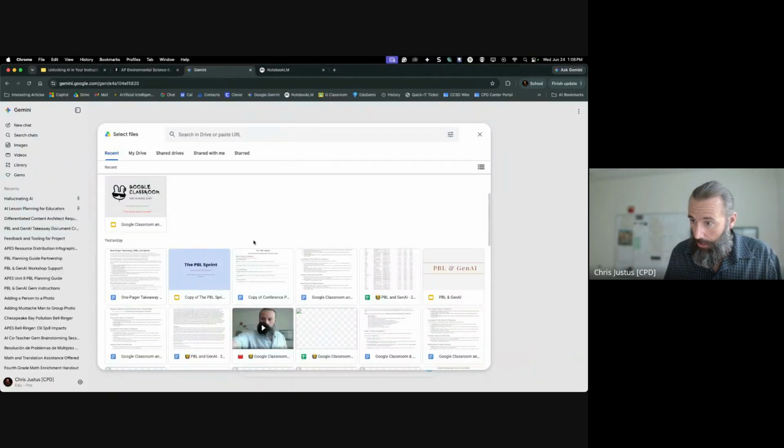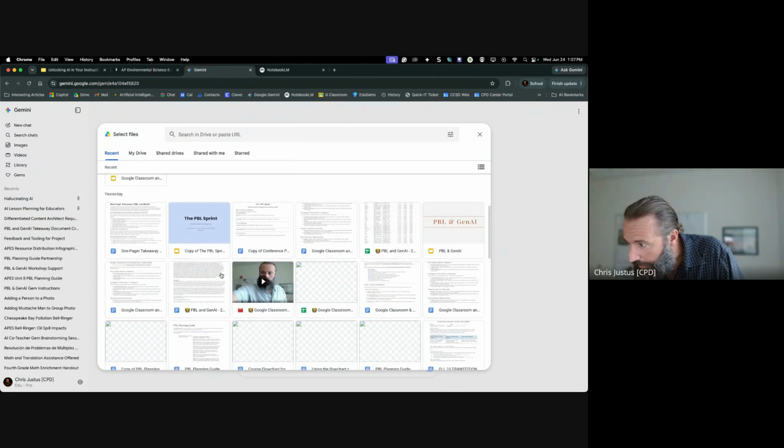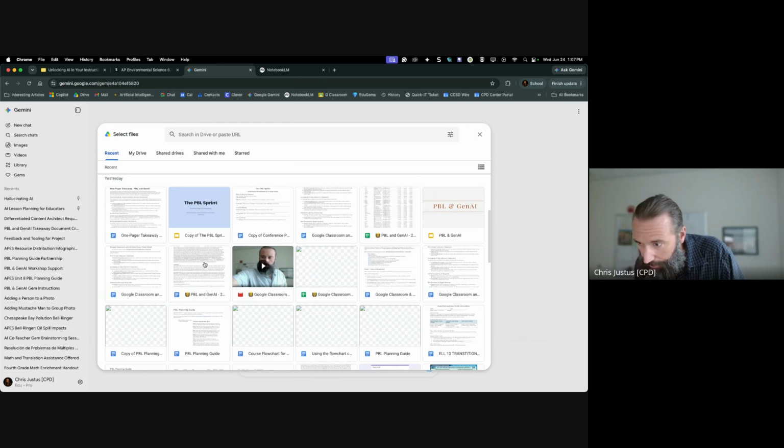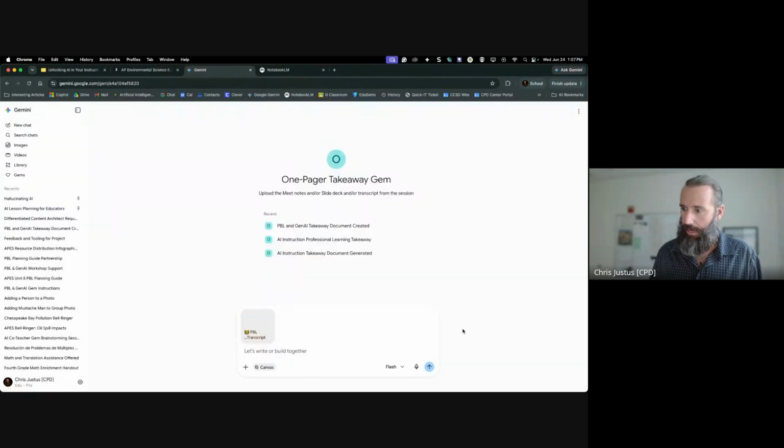There we go. Okay, I was looking to see if I can identify based off of a transcript. This looks like a transcript here. So let's select that. This is from a meet on PBL and generative AI that I did yesterday. So let's insert that without having to prompt anything. Remember, the prompt and the instructions are already written. All I have to do is just upload the transcript. If I wanted to, I can add in that slide deck, but let's just see what it does.